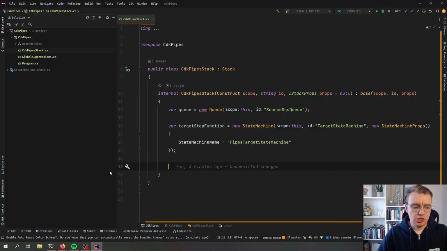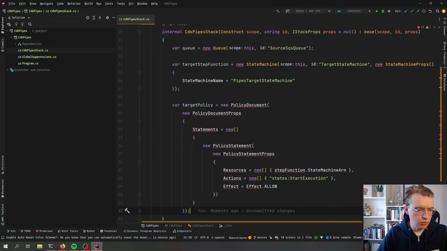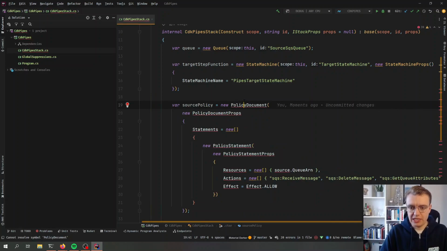So the other thing we're going to need to do is create some IAM policies and IAM roles to allow pipes to actually access some of this information. So rather than me writing out an entire IAM policy, I'm just going to grab that from a code sample over here, and we will talk through exactly what's going on here in just a second. So if I just grab the source policy as well, paste that in, and we'll just talk through exactly what is happening here.